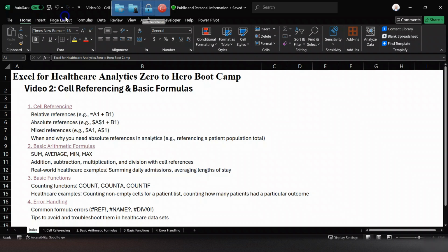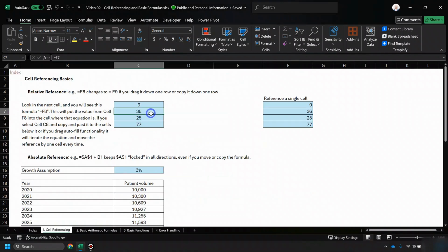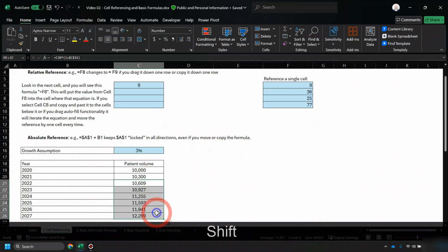All right, welcome to video 2. Let's take a look at cell references, basic formulas, and some error handling. Cell references. Let's start with how we point to things in Excel. I'm going to get rid of some of my previous work because I'm already giving you the answers.